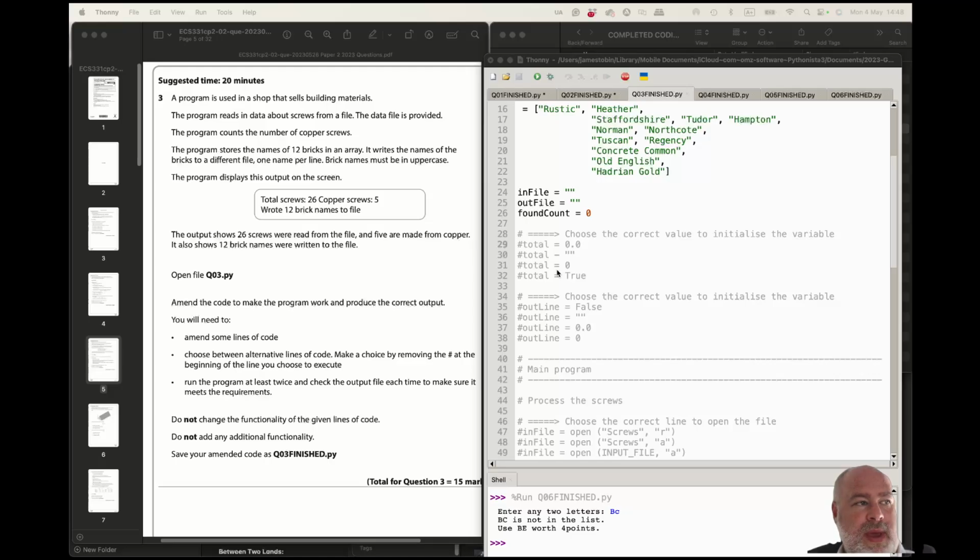So it makes sense for our total to start off with 0. It's an integer, doesn't need to be a float. It's not a string and it's not a Boolean value. So just uncomment what you need. Outline, it's also really typical to have outlines in questions that involve reading and writing files, because we usually are building up an outline string to write to a file. So having an empty string makes a lot of sense there.